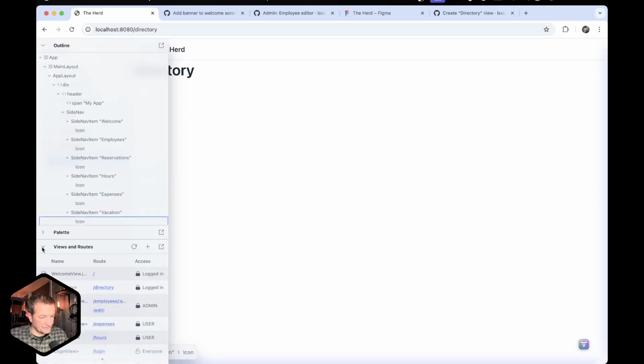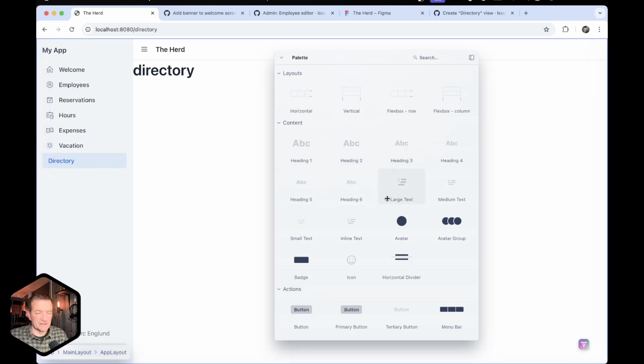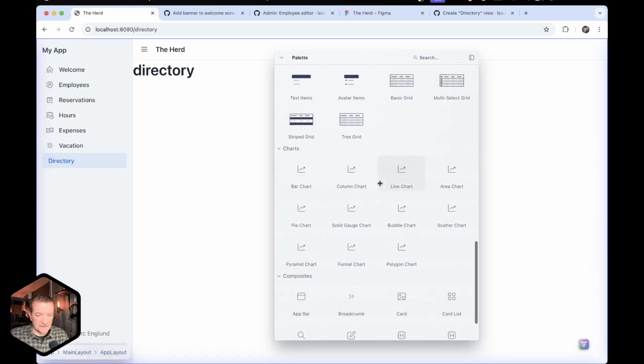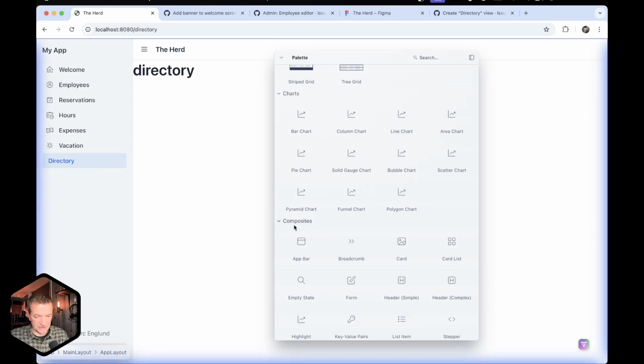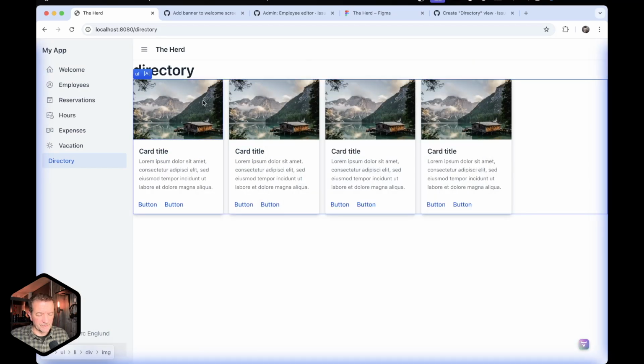directory screen. I know the next thing we're going to use here is the palette. So we have all these components that we can use to build views, the basic component set. But I also know that down here we have something called composites, which are bigger things consisting of multiple components. So we have a card that we could use, but there's also a card list. So I think I'm going to try that out.